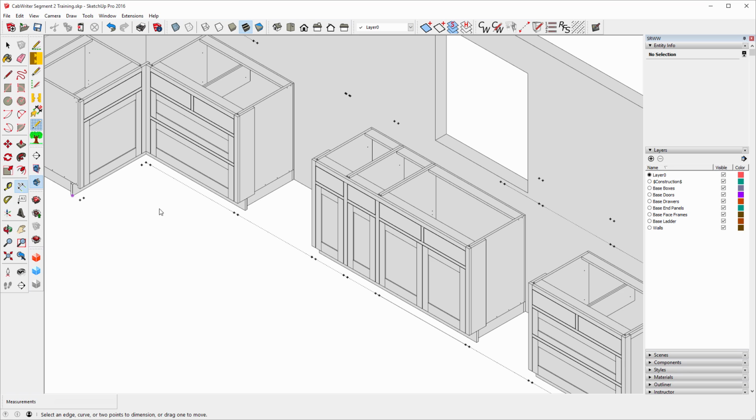Right now, actually, I want to use the tape measure tool. 14 13/32. Quick arithmetic offline tells me that I have to move that style to the left 1 in 19/32. So let's see if we can do that.